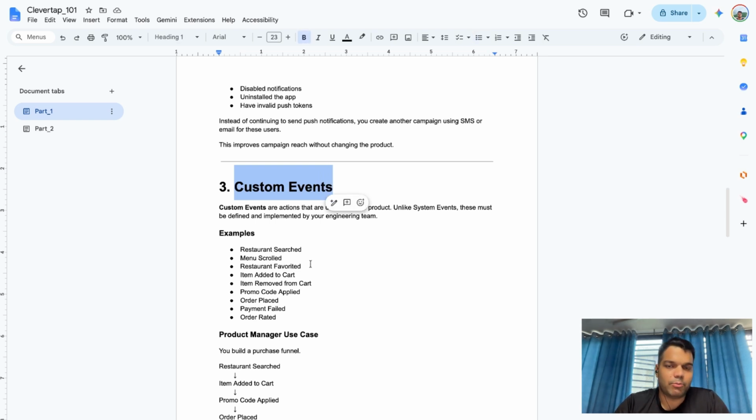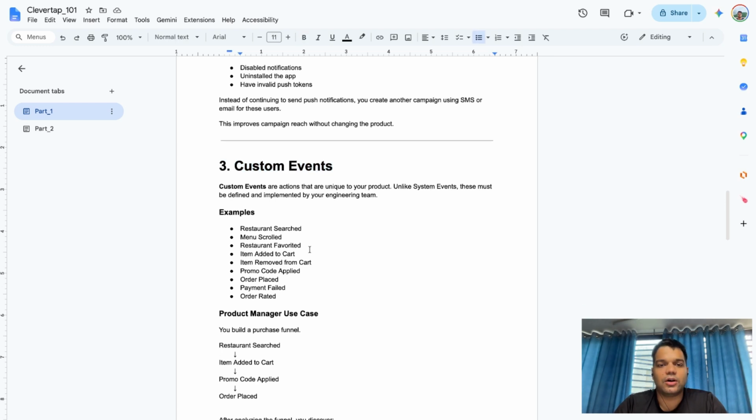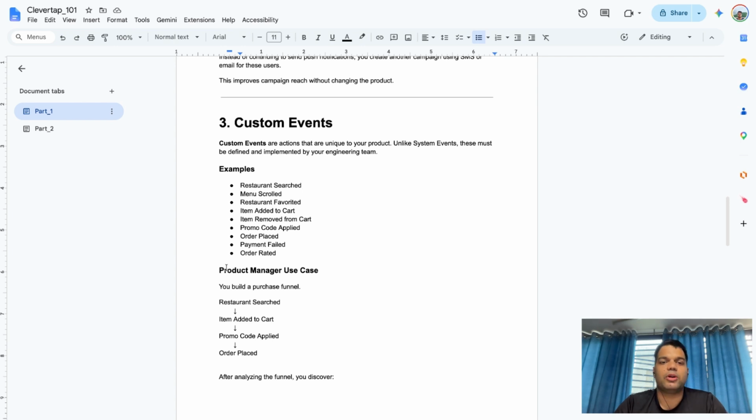But if your app is complex, take the case of Swiggy, which offers multiple features and many more areas to do, then you need custom events to be more precise, because these custom events would help you in the longer run to target specific personas of users. For example, how would a product manager look at a user who performed these actions: searches a restaurant, adds an item to the cart, applies a promo, and places an order.